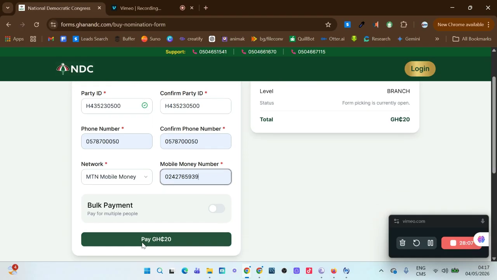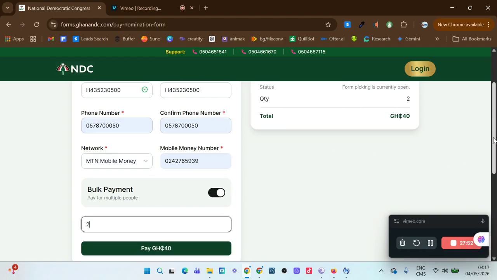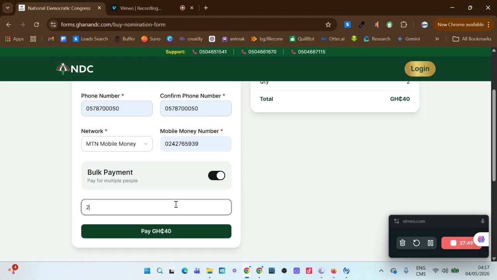Now, when you get here where you want to buy multiple forms, let's say I'm buying just 2 forms. You know already, if you are buying 100 or even 1,000 forms, once you put in the number, it will indicate how much you are supposed to pay. So let's say I'm buying even 200 forms. You can see the amount has changed. If it is 2,000, it will change. So I am buying only 2 forms for the purposes of this tutorial video.